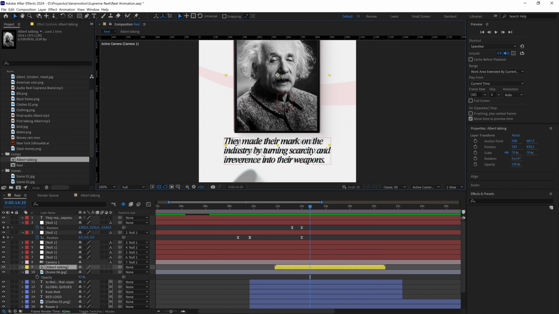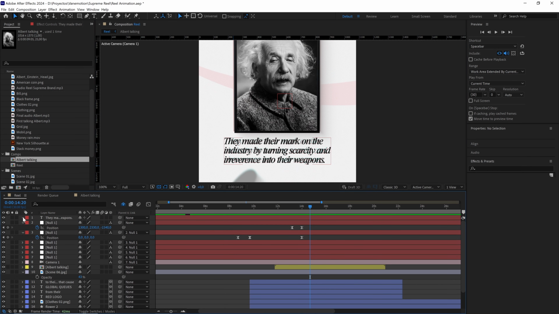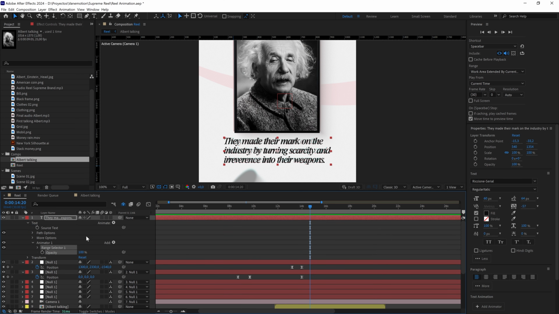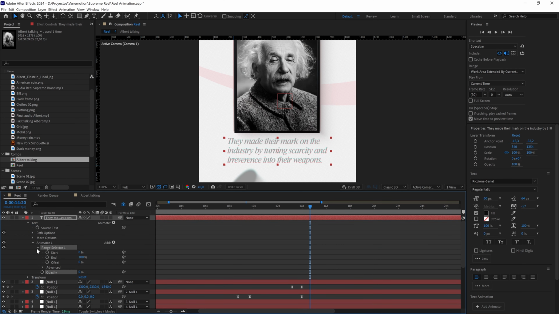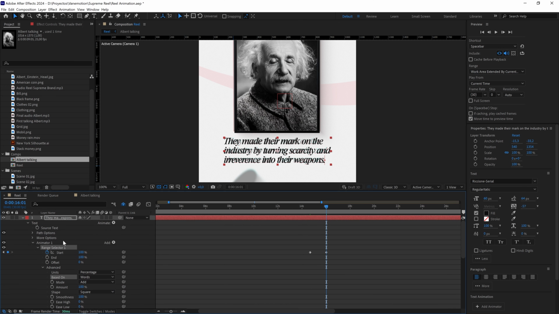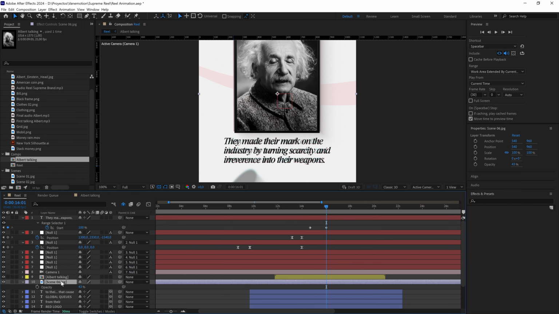Now, we're going to animate the text to synchronize it with the audio. We expand the menu and add the opacity property. We set it to 0 and select a keyframe in the Start menu. And a little later, we set it to 100. In Advanced, we switch from characters to words. And now we just need to adjust the timing. We deactivate the reference layer.